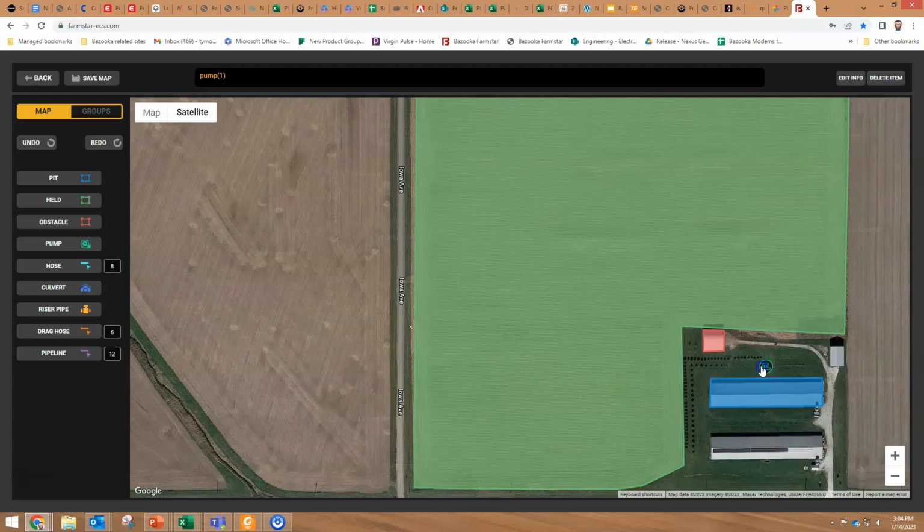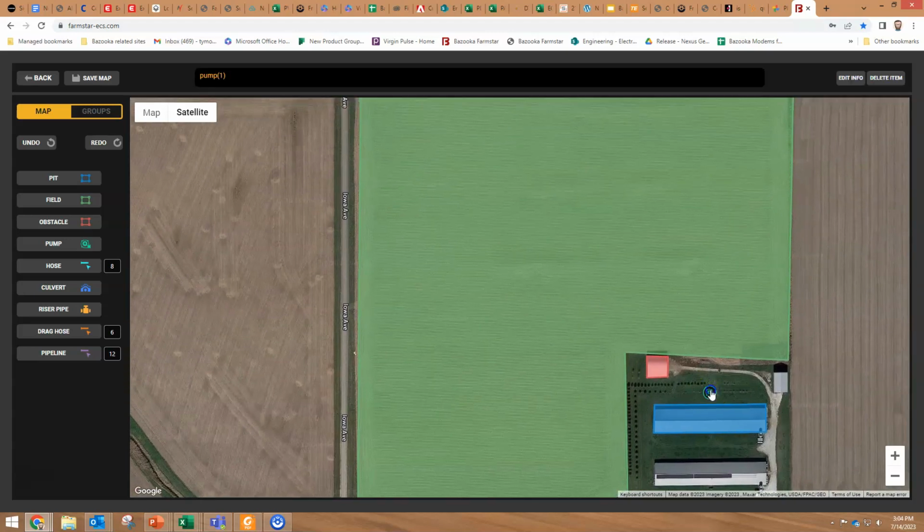Now if I want to relocate that, I'll simply click on the pump and drag it around. Once you unclick, it'll blow up into a larger icon with a yellow circle around it, letting you know that you still have it clicked. At that point, it'll let you add notes at the top for that pump. So if there's anything specific that you want to call out, there's your chance.